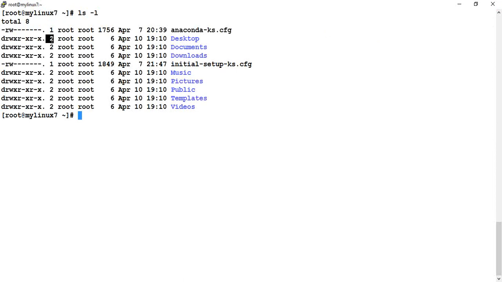Some directory may have 100 files, 200 files, so it will show you that inside it there are some 100 things. What are those? We'll see later. For a file it will show you how many shortcuts are there. For a directory it will show you the contents, how many files and directories are there inside it. Then who is the owner and which group does it belong to.